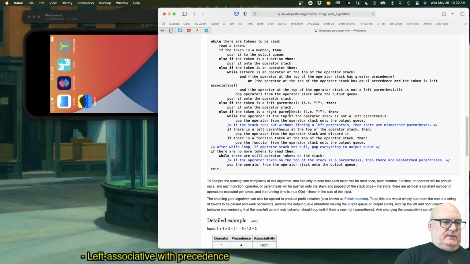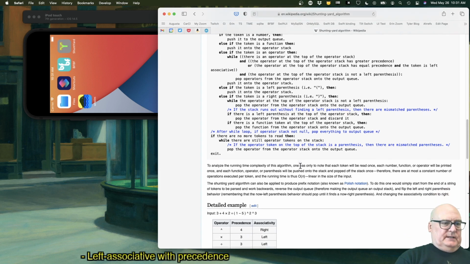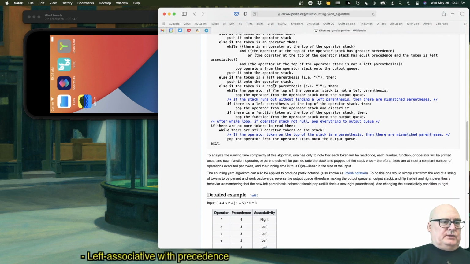Okay, so we have to handle left and right parenthesis a little differently. We don't pop first, right? Because that's kind of what it's saying: make a new context where you apply all your rules. So if we had 4 times parenthesis 5 plus 6, the 4 goes out, the star goes on the stack, the 5 goes out. We're looking at the plus. No, we got a parenthesis in there.